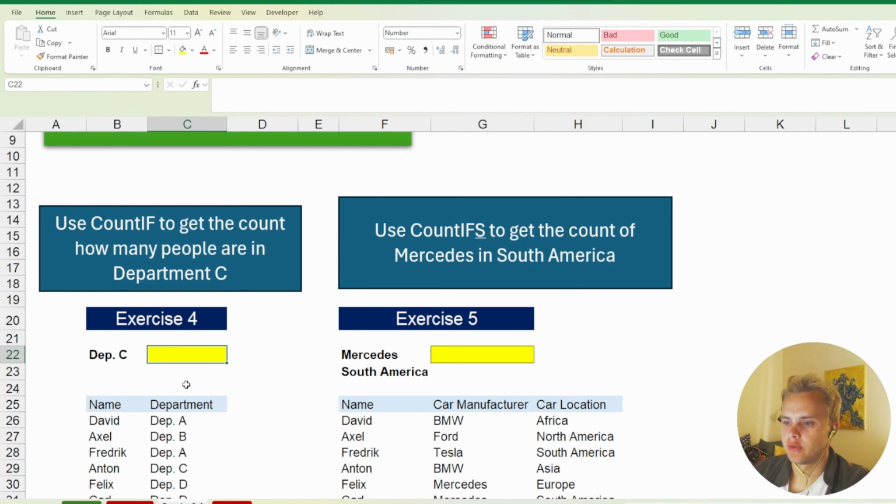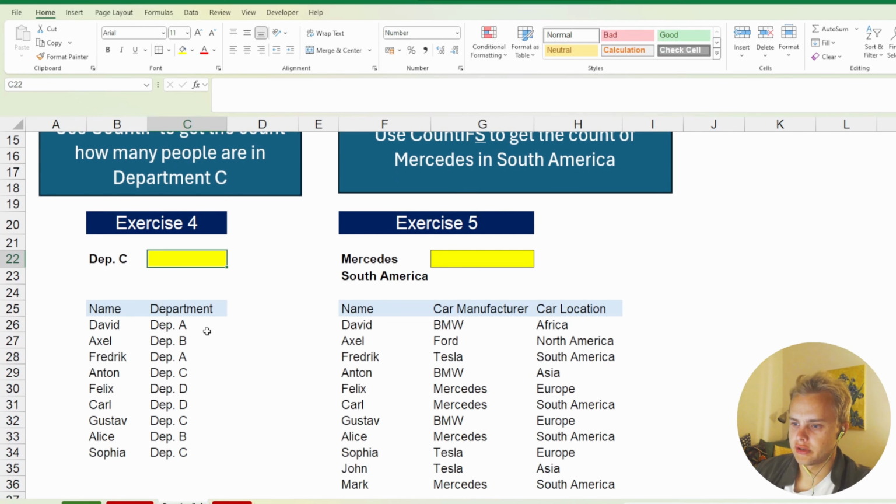Alright, in this fourth exercise we're going to use the COUNTIF function. So it's very similar to SUMIF, except we're counting instead. So there's one less argument here. So here we want to count how many are in department C here. So we can count department C here.